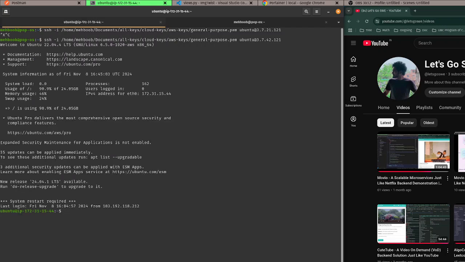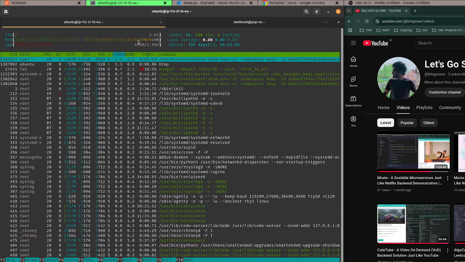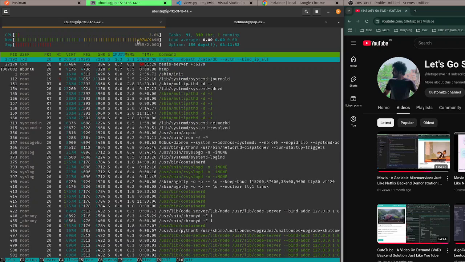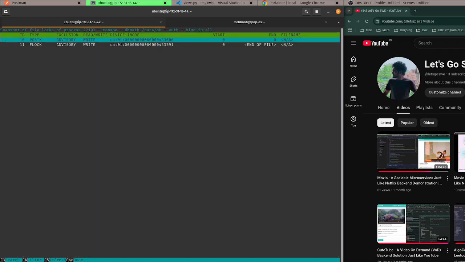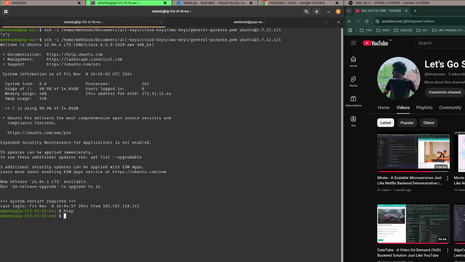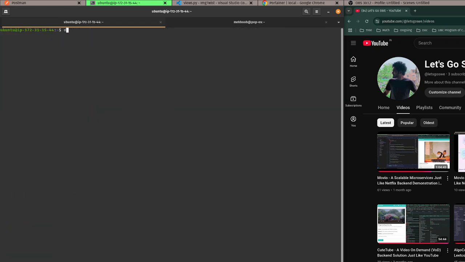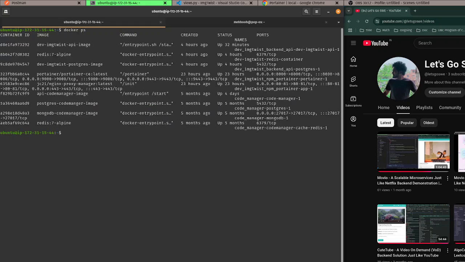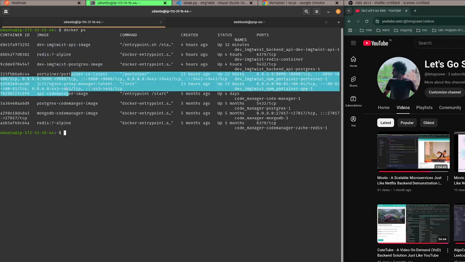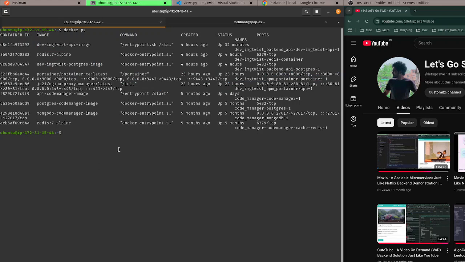Yeah, I am inside my server. You can see this is the server. I am using the free tier server of AWS EC2, which has 1 GB of RAM. And these are the Docker containers running: dev image twist, and this is the Dev ImgTwist API image. So this is the backend Django image, and these are Redis, these are Postgres, and these are the other monitoring containers.